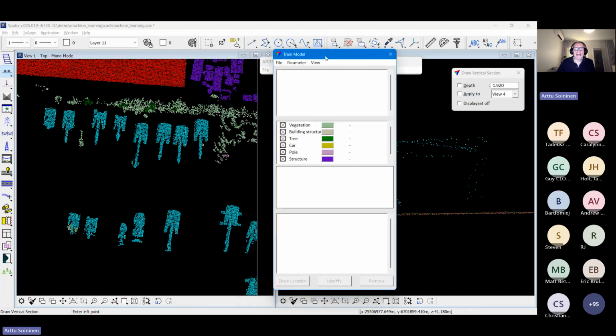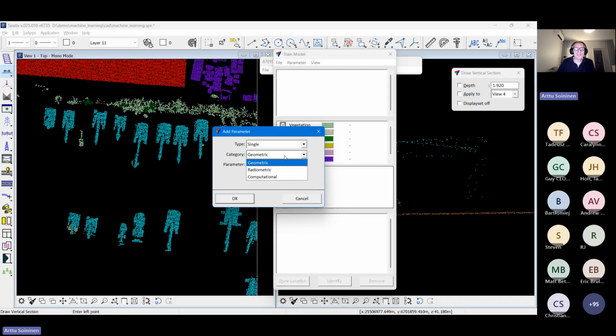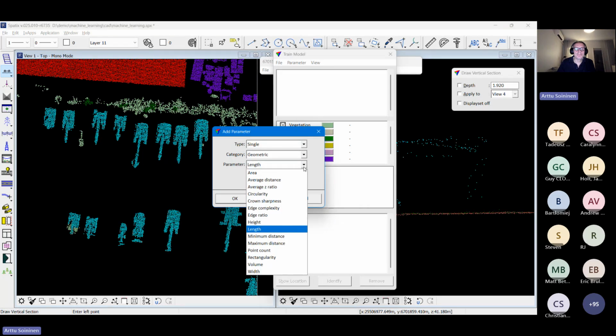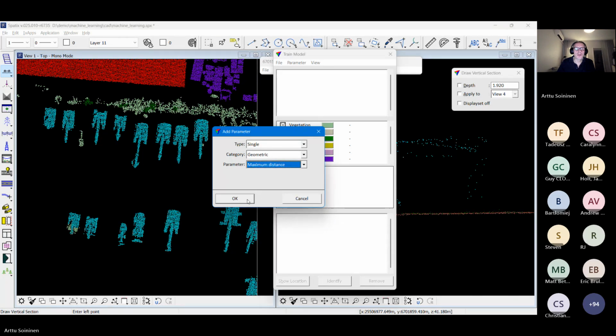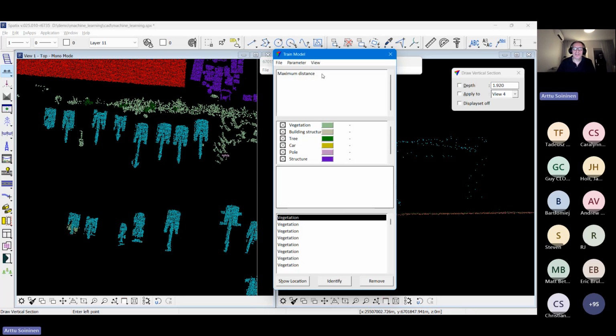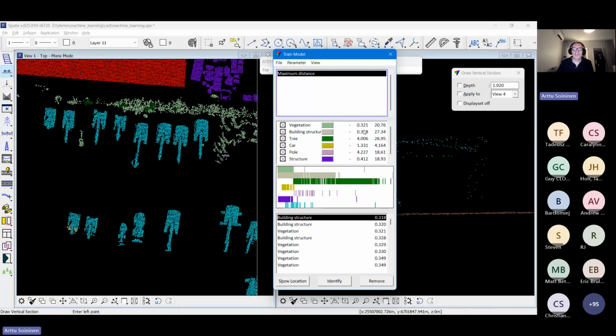And I can then start adding parameters. The first parameter I'm going to add here is maximum distance. It comes from the geometric, the simple parameters. When I click on a parameter here, I see what is the smallest value that a group gets and what is the biggest value that a group gets for each class. And I see a graph showing the distribution of the values for each one of the classes.